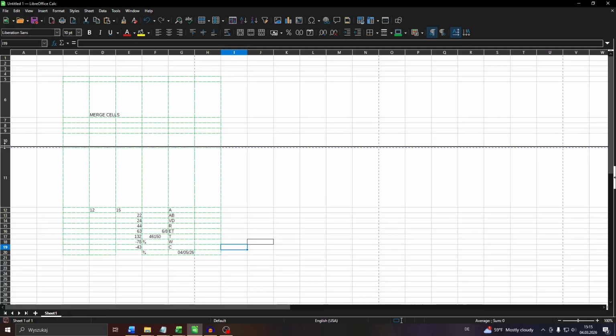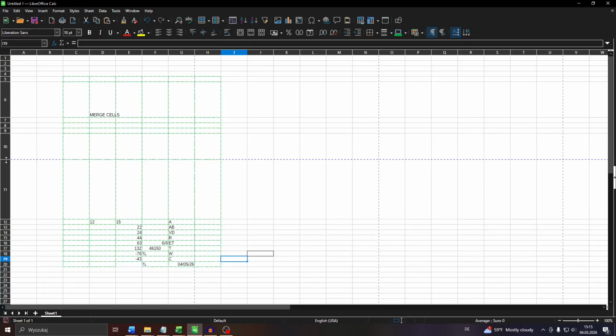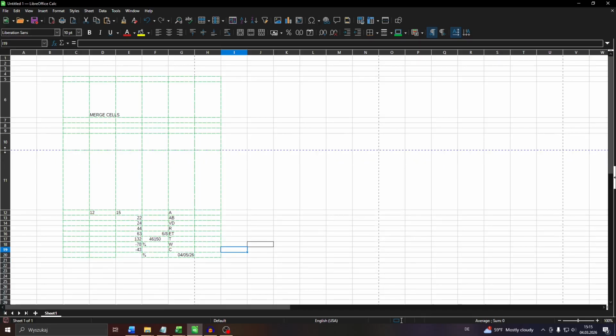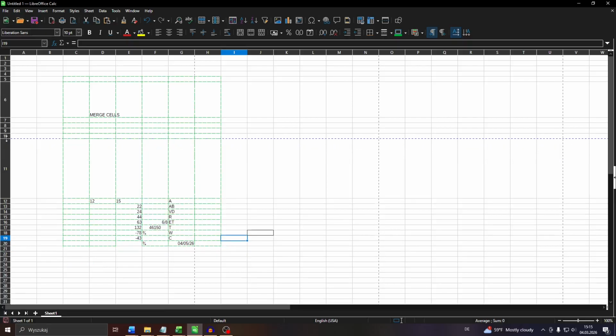Now, of course, there's also the option, and that's option number 2, to use these handles here to the left. Simply click into the upper or lower edge of the given row and adjust the height using your left mouse, like this. So these are the two options, guys.